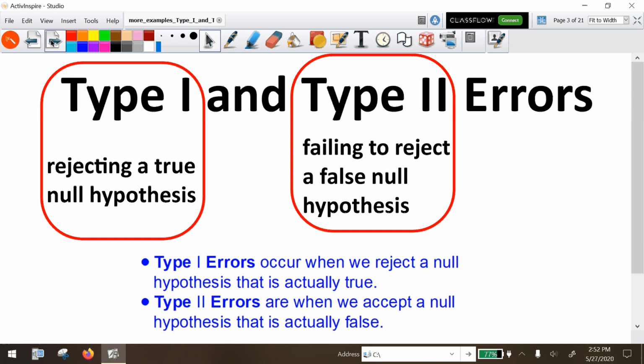Type 1 errors occur when we reject a null hypothesis that is actually true. Type 2 errors occur when we accept a null hypothesis that is actually false. We're going to see a really tangible example of each of these types of errors in this video.